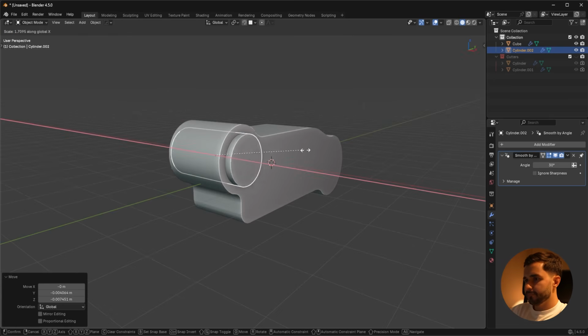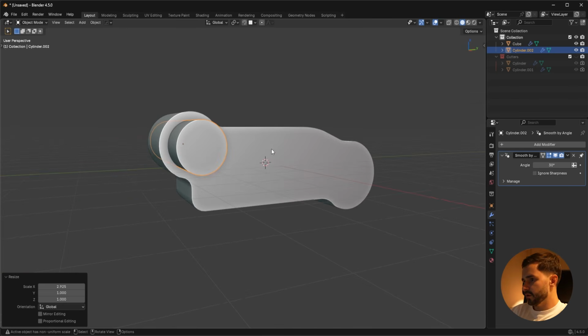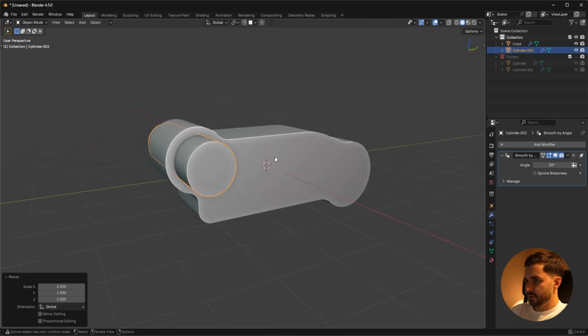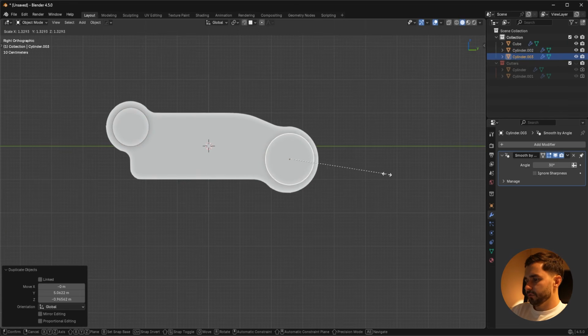Kind of like that, and that should be good. Then we can go ahead and do the same thing over here in this area. All right, just gonna go in. You can just kind of get that centered as much as you can.